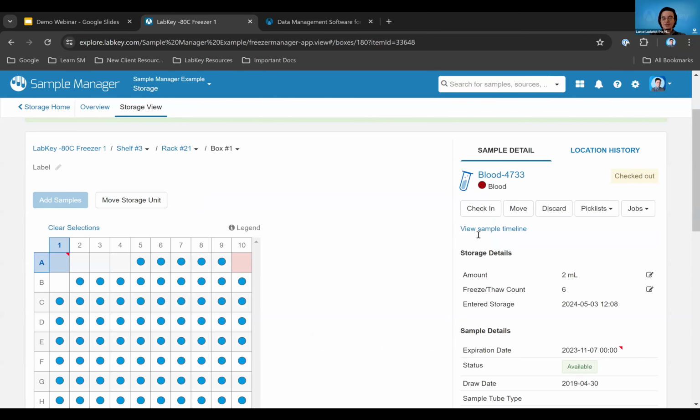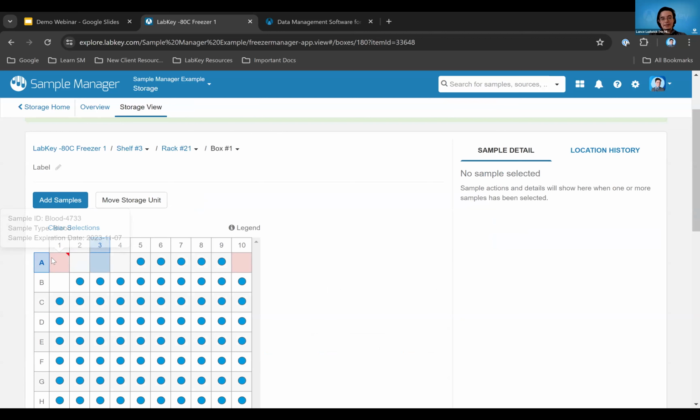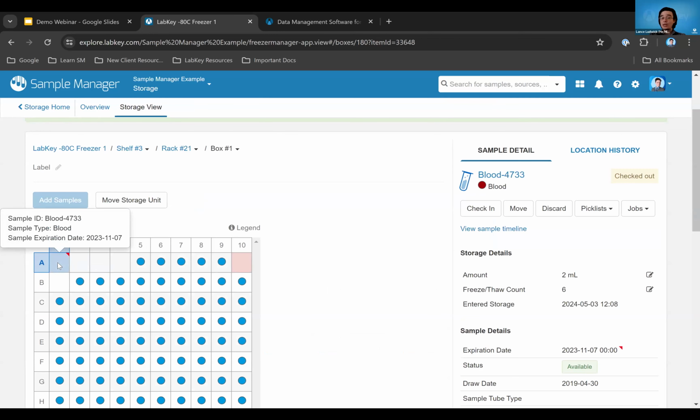I'll go ahead and check out the specific sample. When I do that, I can see that this slot is highlighted pink, which means it's reserved. We're assuming you're wanting to put your sample back in when you're done checking it out, so we won't let anyone else check into that location. If you want to free up that space, you just move it to somewhere like a workbench.